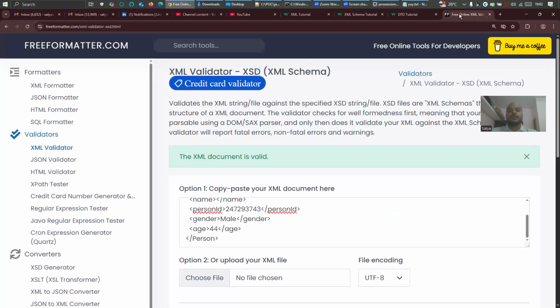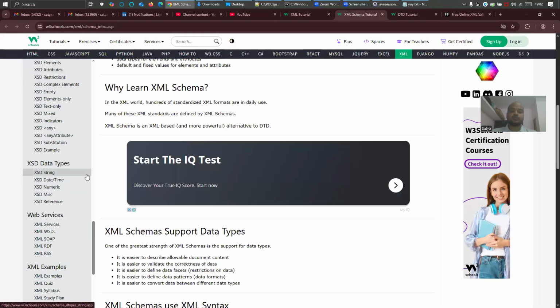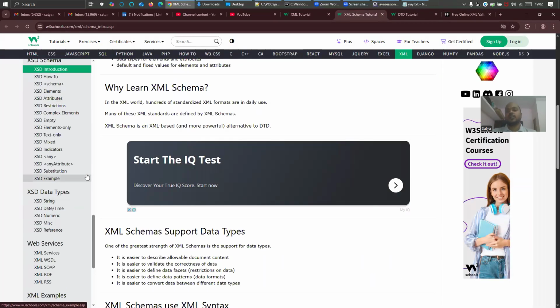So this is this XML thing, right? Now coming to WSDL. What is WSDL? WSDL basically stands for Web Service Descriptive Language.